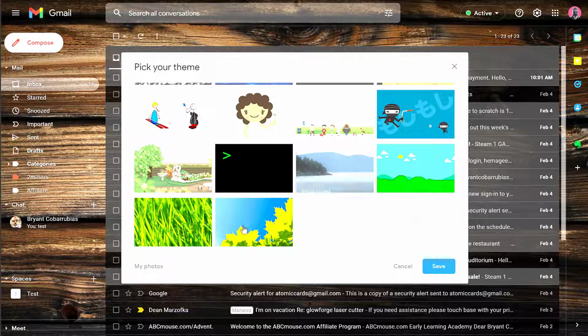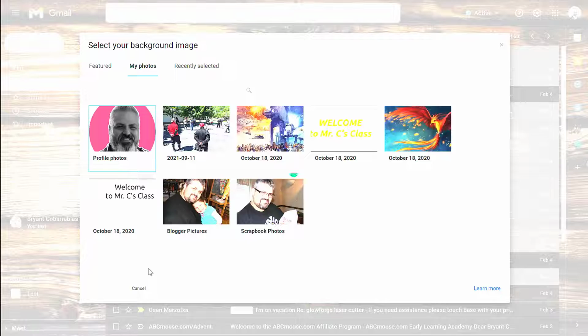Another option, if you click on My Photos, you'll see that you have lots of options of pictures that are in your photo account. If you want to pick a background image that's from your photo account, you need to have a photo album that has the picture in it you want. Let me show you how to set that up.